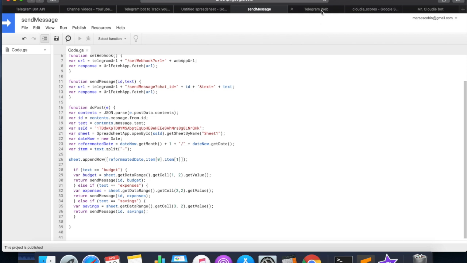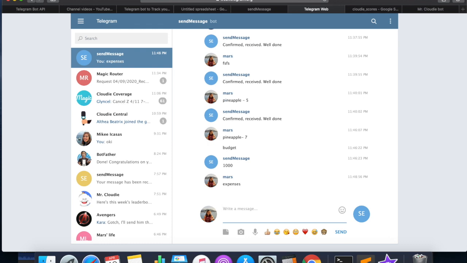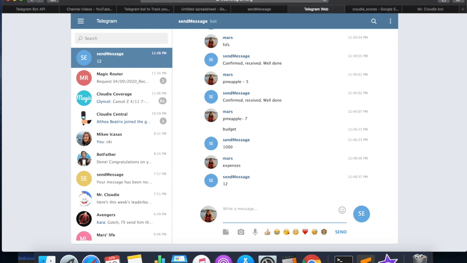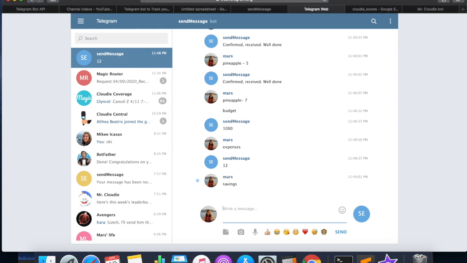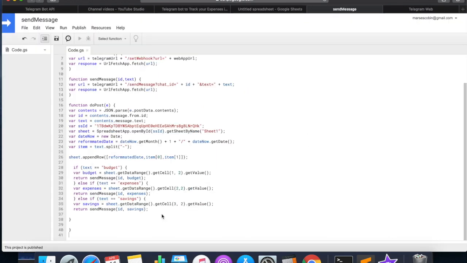Okay, all excited here. So I say expenses. That's my magic word. 12, savings. Awesome. So now whenever I type in my magic word, it sends me back exactly what I want to see. So this helps me track my expenses. Alright guys, I think that's about it.